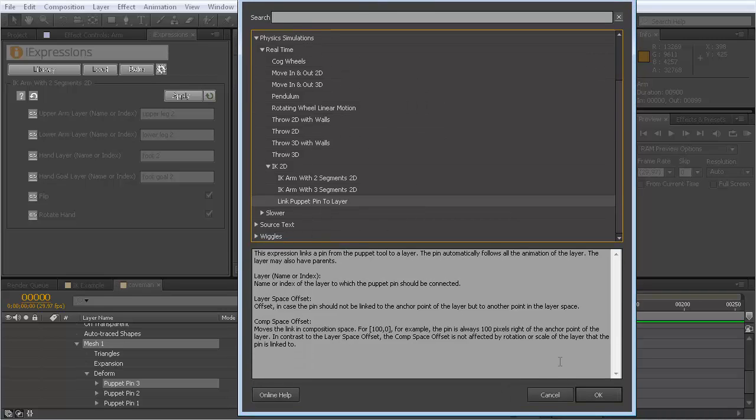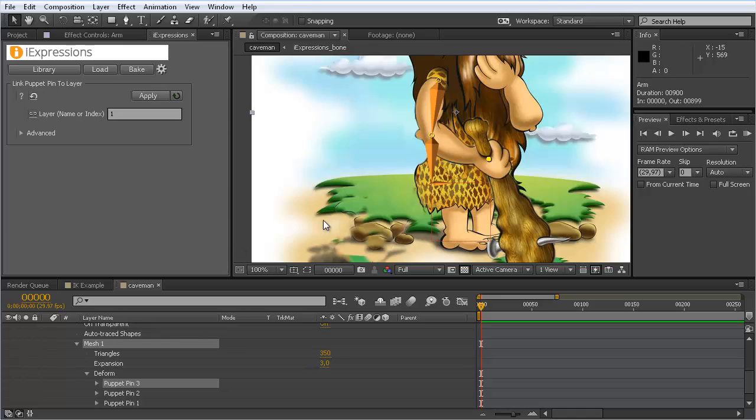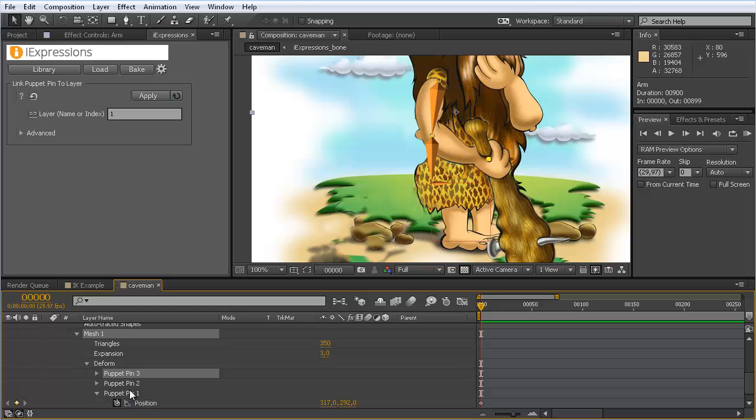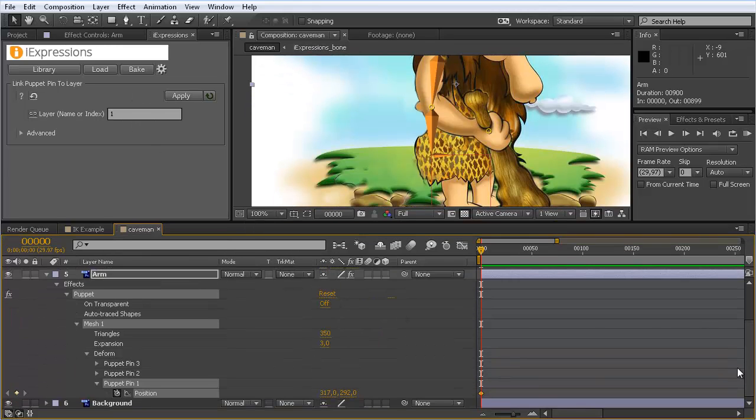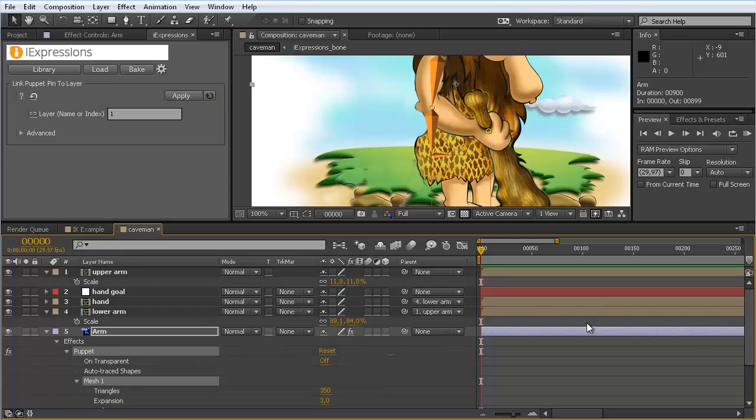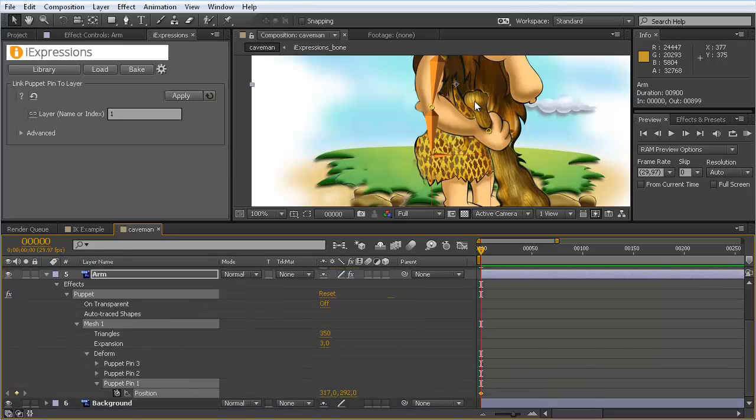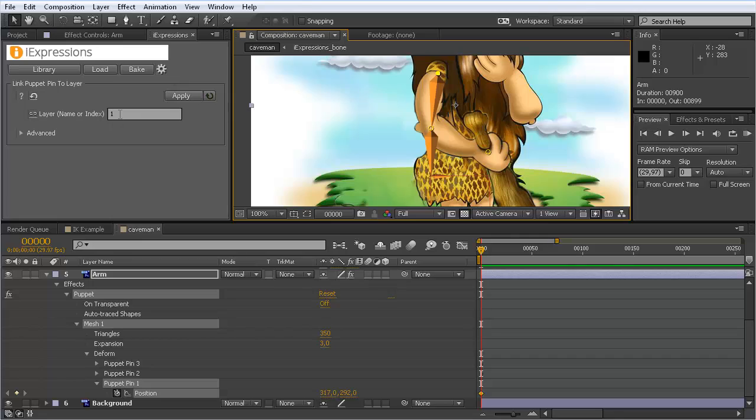And what this does, if you apply it, is it links such a puppet pin. And the only thing you need to remember is that if you select a puppet pin, you don't need to select the puppet pin itself, but its position. And it links it to a layer of a given name. Let me just make here some more space. So we had here our layers upper arm, hand, and lower arm. And this first pin, pin 1, is this one here, and we need to link it to our upper arm. So just enter upper arm here, select the position of it, and apply.